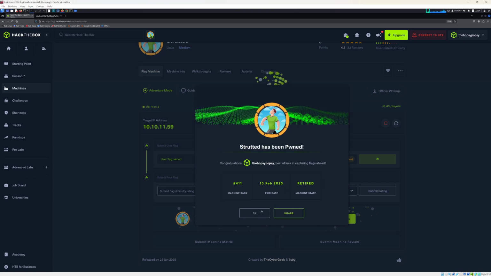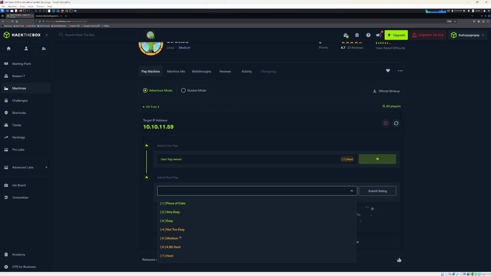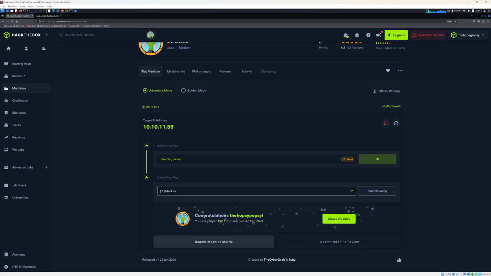Wow. So pwn machine, I'm going to give that medium because the second part was not nearly as hard as the first part. That's a whole machine done.